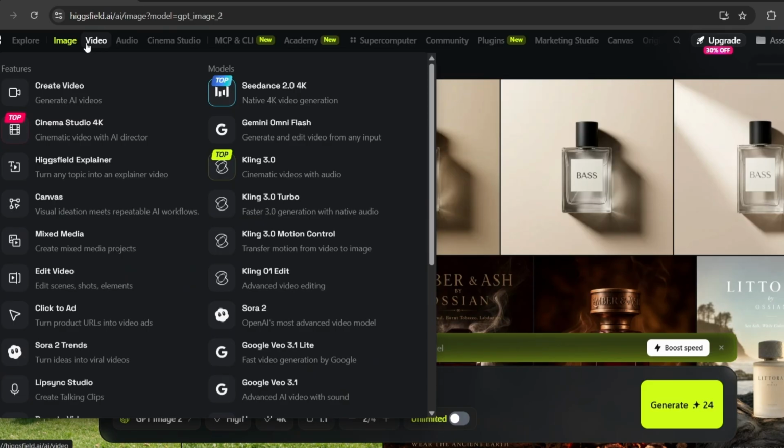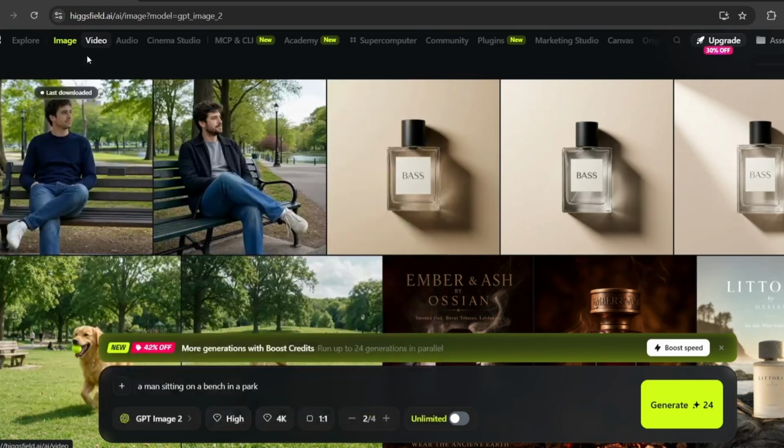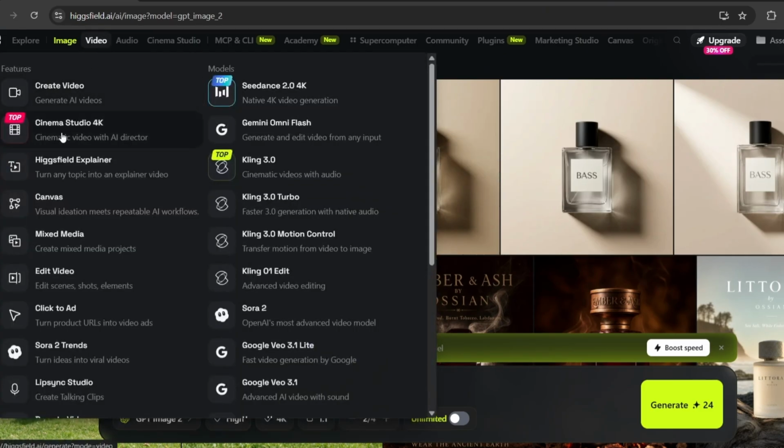Now heading back, you can hover over the videos section, and just as with the images, you can see that it's completely packed with features, such as the Higgsfield Studio 4K, the Edit Video tool, as well as the Sora 2 Trends feature. And I don't know if you noticed as well, but it has all the top-tier models like Seedance 2, Kling 3, as well as Sora 2 and Google's Veo 3, which was once the top AI video model we had available.